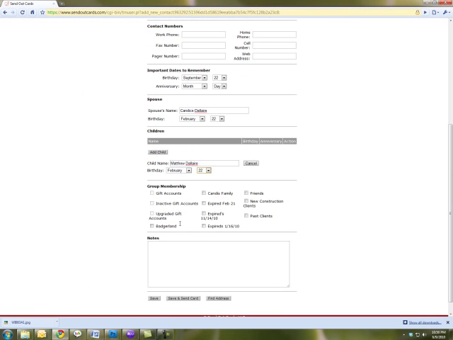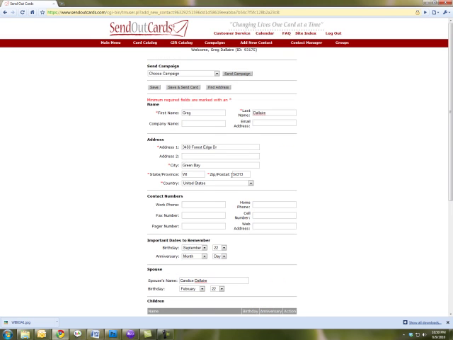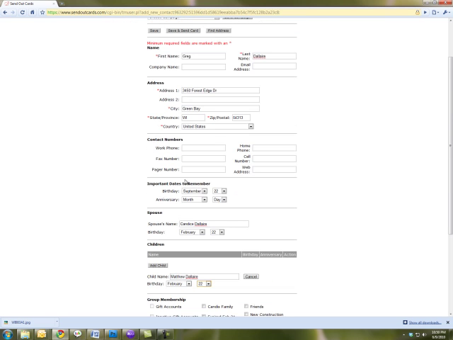You can see that down here you can assign groups. We're going to actually talk about that in a little bit here on how the groups work. But we basically put in a contact. I put in a birthday. You know what? If you know their anniversary, guess what? You can send them an anniversary card as well.